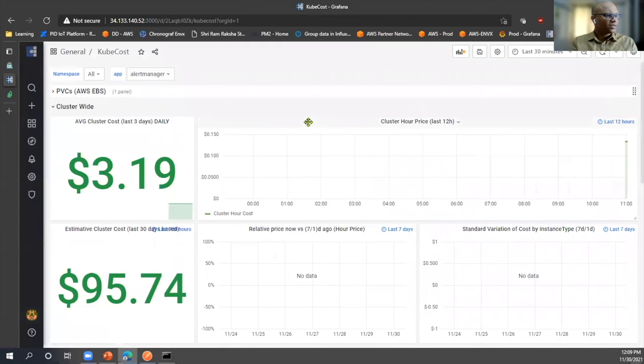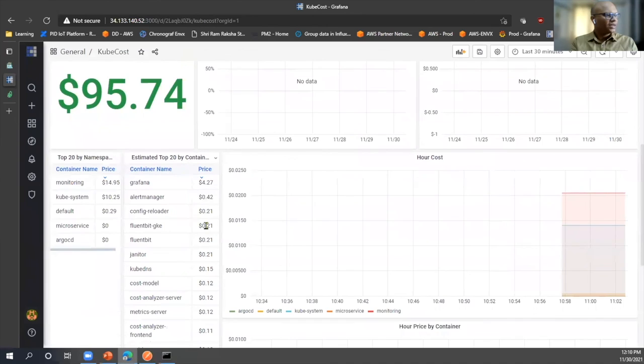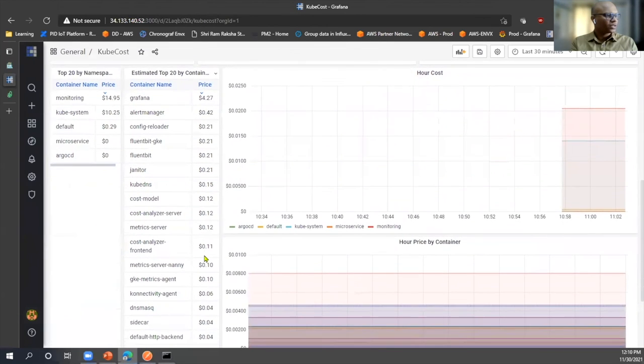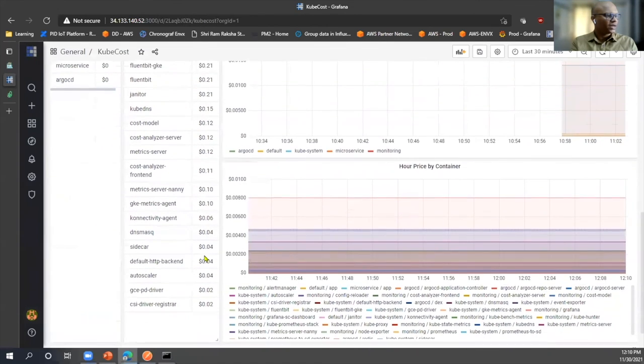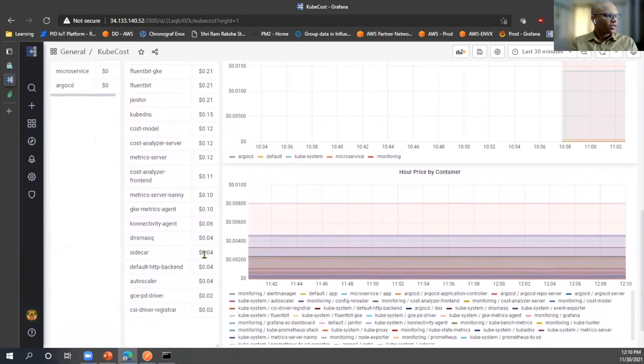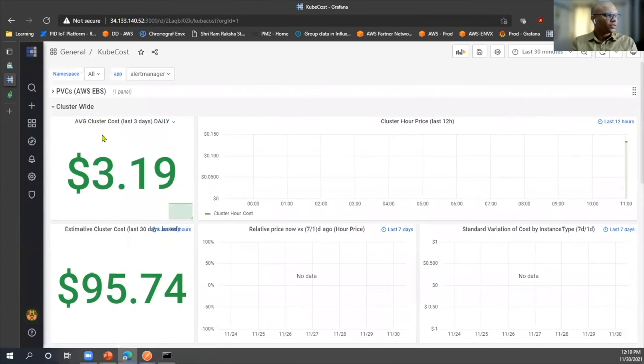And this is a bonus for the people who stayed till the end. This is where we have a Kubecost dashboard. This dashboard is available from Kubecost, and it tells you about different pods which are running inside the system and the cost you are getting for that, right? So this is one of the useful dashboards.